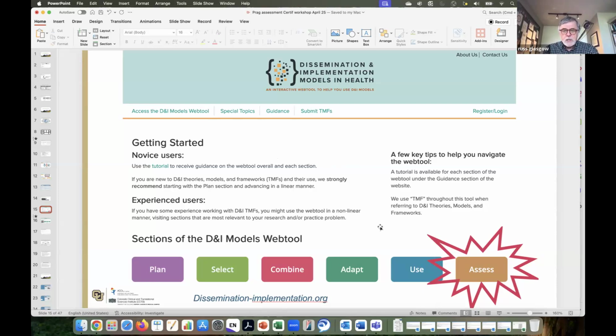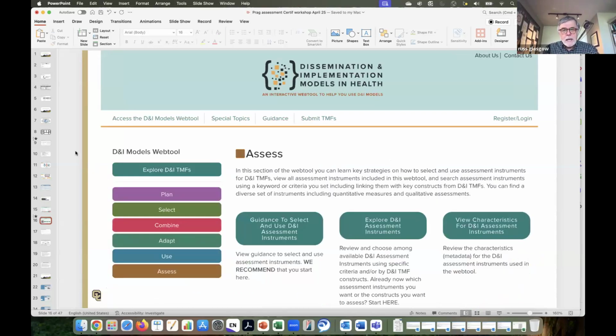And I know Borsica's talked in general, but I want to tell you more about the assessment section because we think that is currently one of the best single resources that you can use to find out about D&I assessment instruments. This is what it looks like here, and you have different ways that you can navigate it. Caveat, it is very much a work in progress, so either Borsica or myself would love feedback that you have on this, what's working and isn't working, how well it meets your needs.